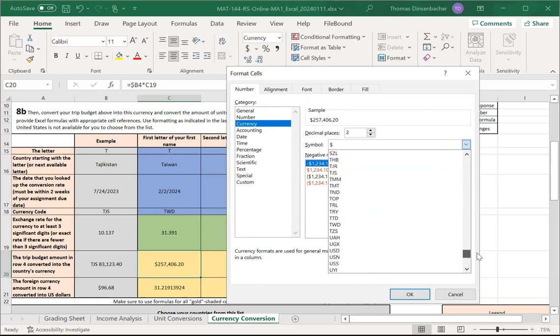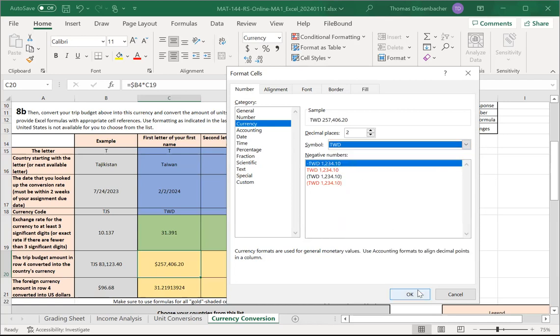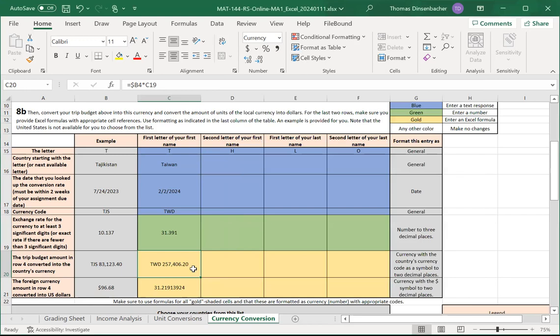So we scroll down to our prefix, in this case, TWD for Taiwan. When we press OK, we'll note that the prefix now appears in the formatting. Note that this is not something that we typed in. This is part of the formatting itself. And then for the items in row 21, we've converted to US dollars, so those have to be formatted as currency, in this case, to 2 decimal places.